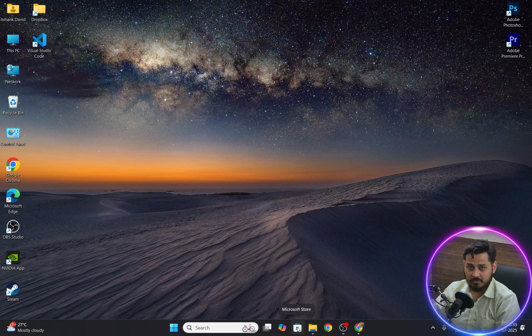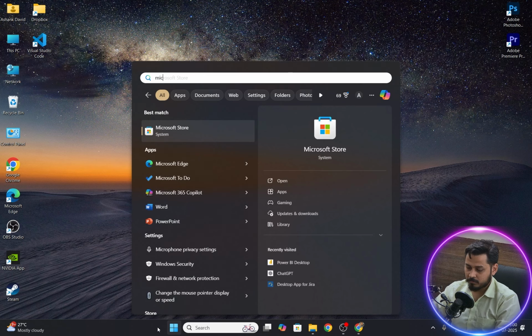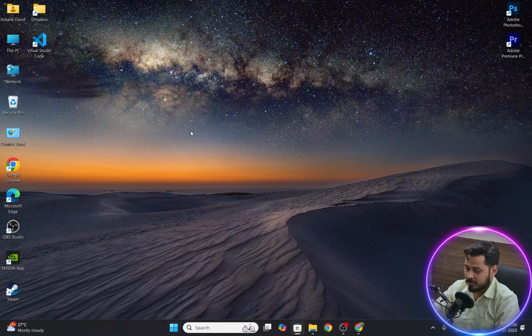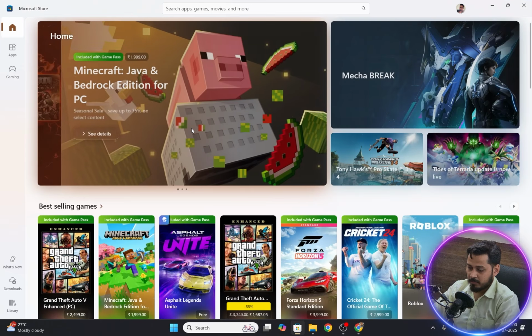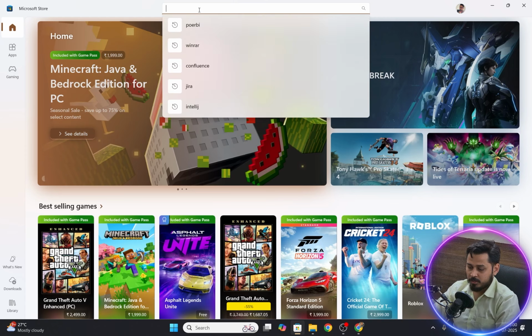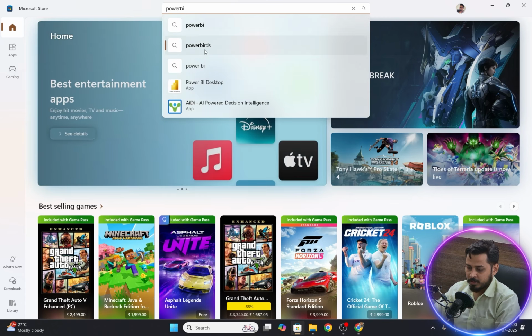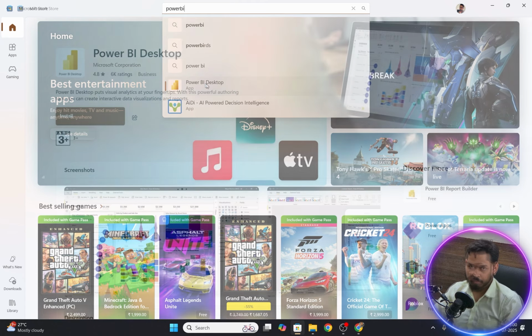If in your system this is not pinned, then you can just go to the search bar and search for Microsoft Store, and this will pop up. Click to open it, and the Microsoft Store will open up. Here you need to search for Power BI. And once you search for Power BI, you will see that Power BI Desktop shows up.